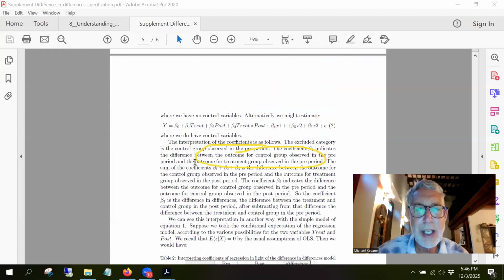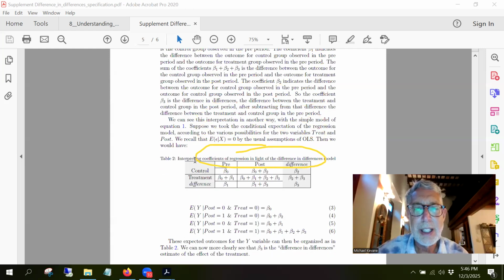And then if we go down to our interpretation, to interpret the coefficients in this difference in difference framework, we can construct this little table. And basically, we can ask, what's the expected value of y if post is equal to 0 and treat is equal to 0? Well, if we go up to our regression equation, we would find that since post is equal to 0 and treat is equal to 0, the expected value of y would be beta 0.